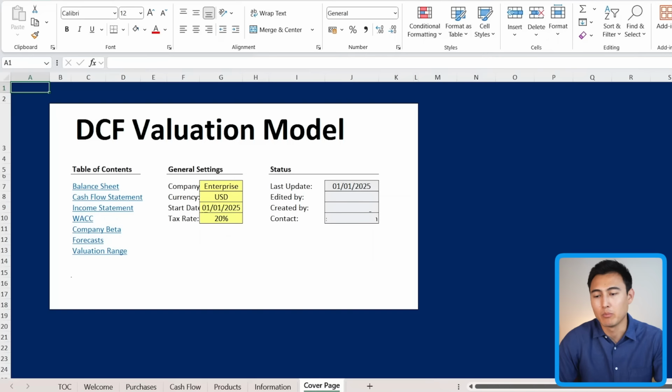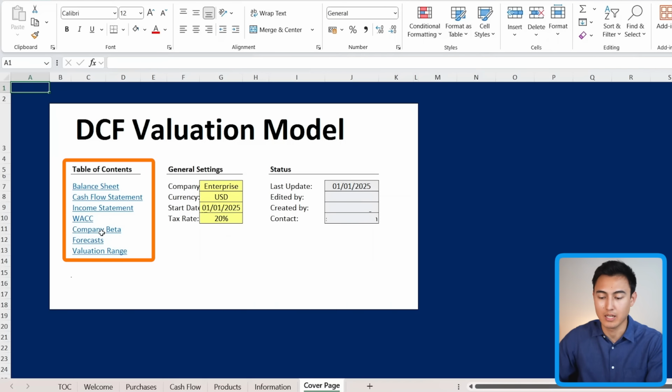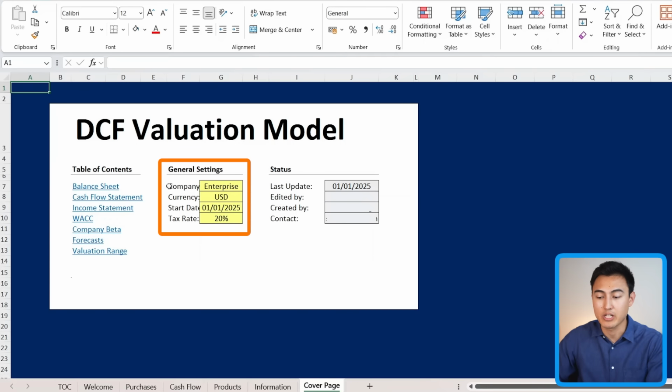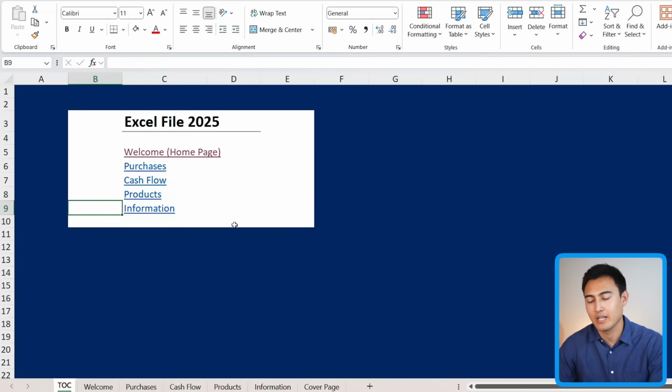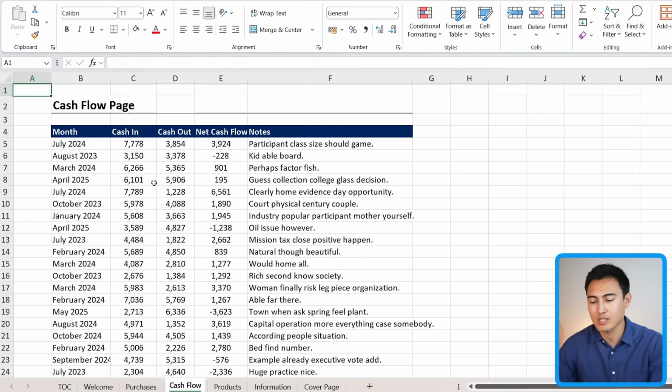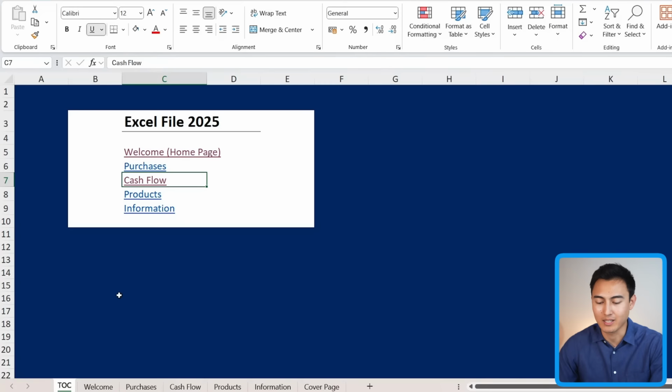Right now we just did it very quickly, but if you were to do it in a bit more of an advanced fashion, you could create something like this, where at the start of the file, you can see we have the table of contents on the left hand side. We also have some general settings and a status to see who exactly edited it and when was the last update made. That said, there is one big problem with this method, and it's that if I go ahead and let's say click on the cash flow side, you'll notice that I can't go back to the original table of contents, so I would need to navigate all the way back to the TOC.